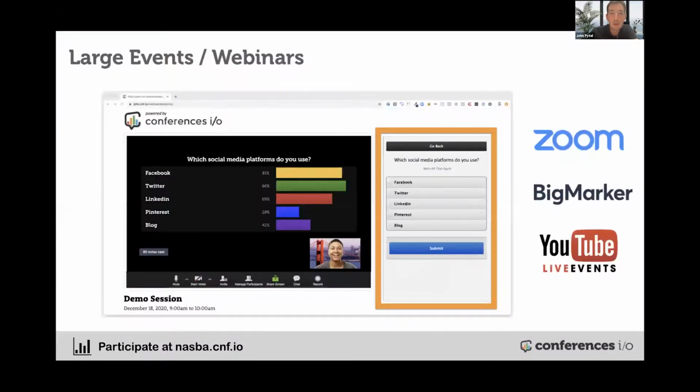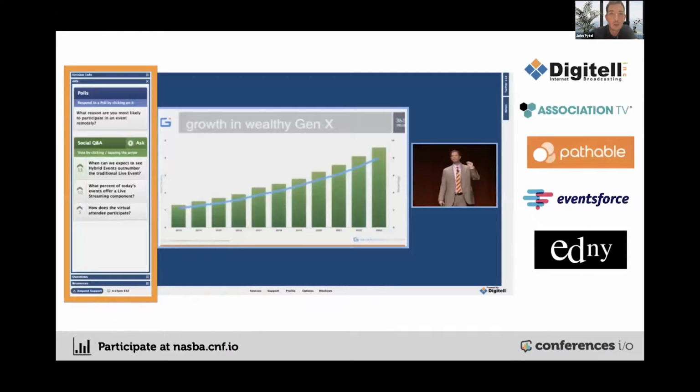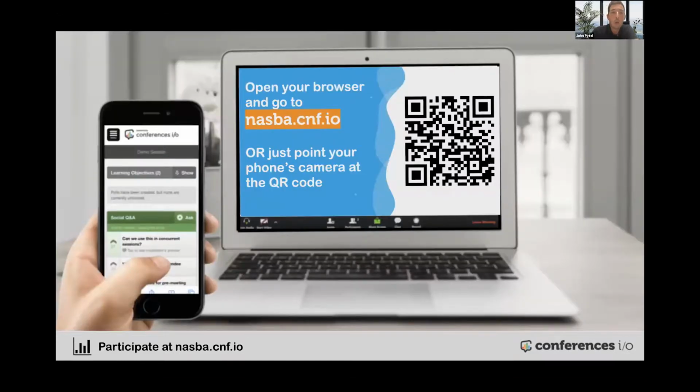We've built out some other integrations where you can actually put the platforms into conferences.io. So we have one for Zoom webinars, YouTube live events. So for big single track events or webinars, those can work really well. We partner with a variety of the virtual conference platforms, but really you can integrate conferences.io into nearly any platform, even if we don't partner with them. So with all that being said, we try to do those integrations as much as possible.